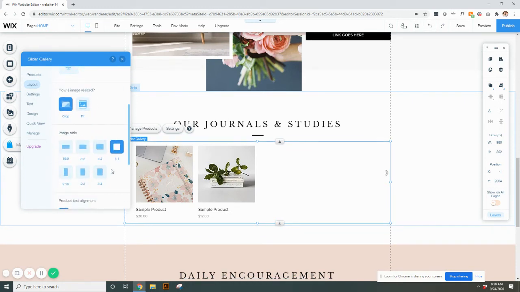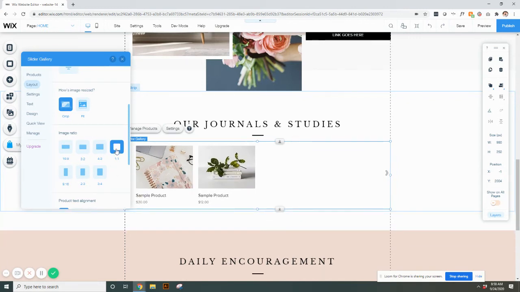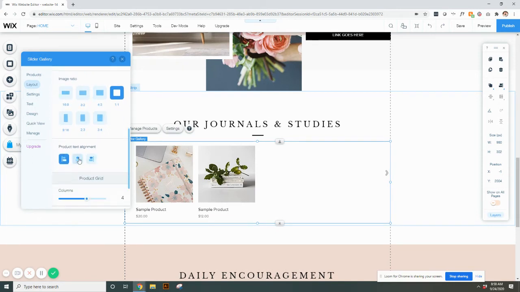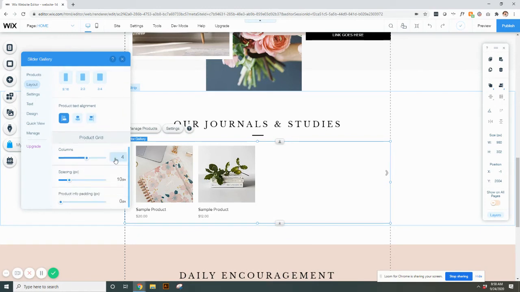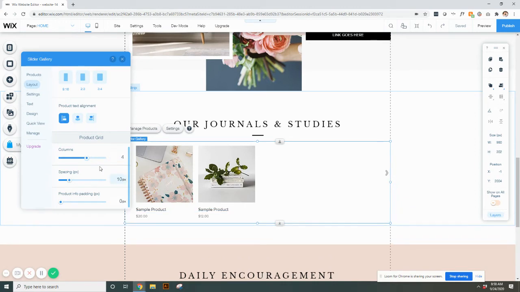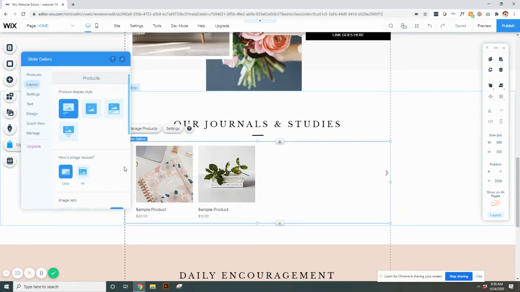You can change the image ratios, depending on whether you want your images to be more oblong or typically square, depending on what your product photos look like. You can also change text alignment and how you want them to look. You can have multiple products, if you want 4 or 5. The more you add, the smaller they will be, and you can space them out a little bit more. Those are some of the settings as far as the layout of the grid goes.